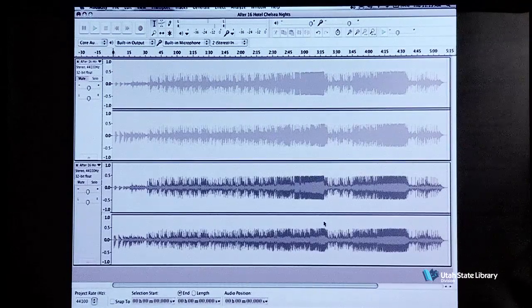So here we go. This is a wave. Now in these speakers, you're probably not going to hear a huge difference in terms of the actual fidelity.